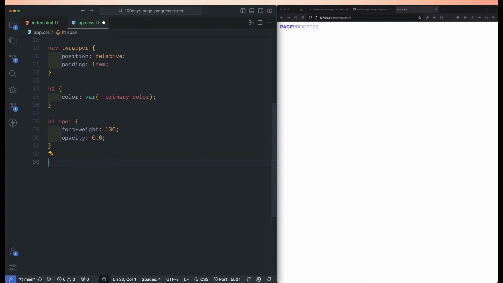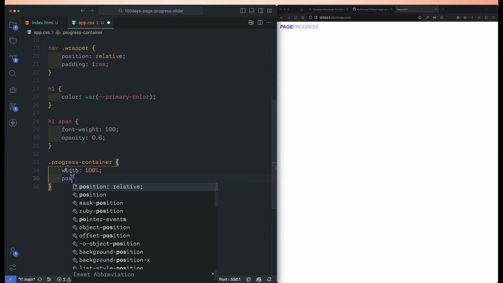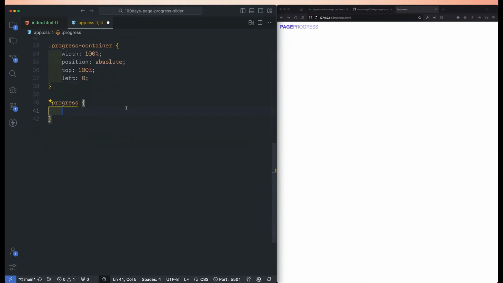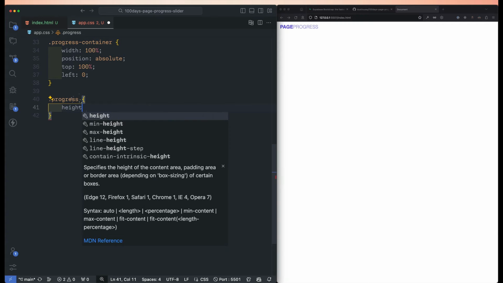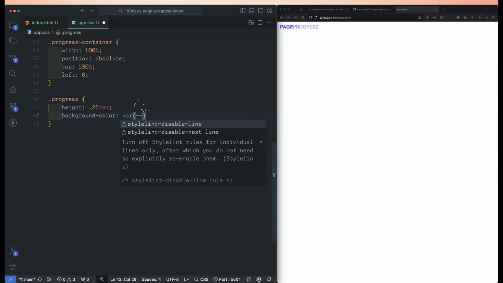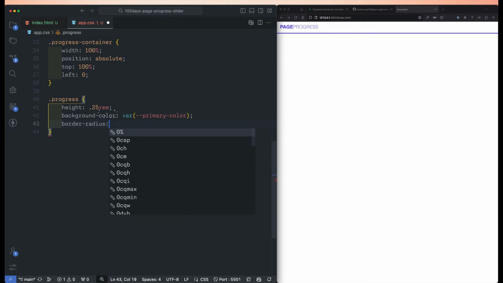Now let's target the progress container itself. We'll set the width to 100% and we'll set the position to absolute. We'll set the top to 100% and the left to 0. And this is so that our progress bar will sit at the very bottom of our nav. Now for the progress bar itself, we'll give it a height of just 0.25 rem. We'll set the background color to our primary color that we set up, and you should instantly be able to see it on the nav bar now. We'll give it a little bit of border radius to make it somewhat round, and that's going to be it for the progress bar. And now we're going to work on the sections, which are actually very easy.